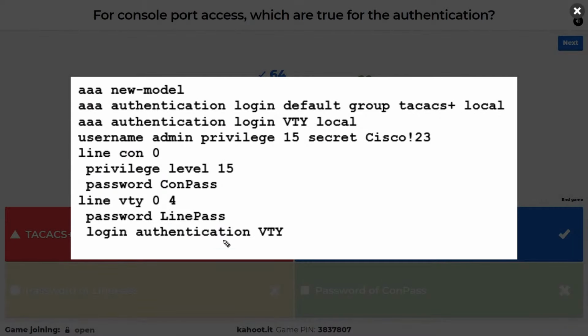All right, so AAA new model. The question is for console port access, so let's focus on that. If somebody's connecting via the console, meaning they're on the console port, this is what is going to be possibly relevant. So line console 0, if somebody connects, they are going to be in King Kong mode. That's what that means. Privilege level 15. Without any other type of authorization or controls in place, whoever does connect successfully is going to be level 15. And then there's also a local password configured, but it doesn't mean it's required.